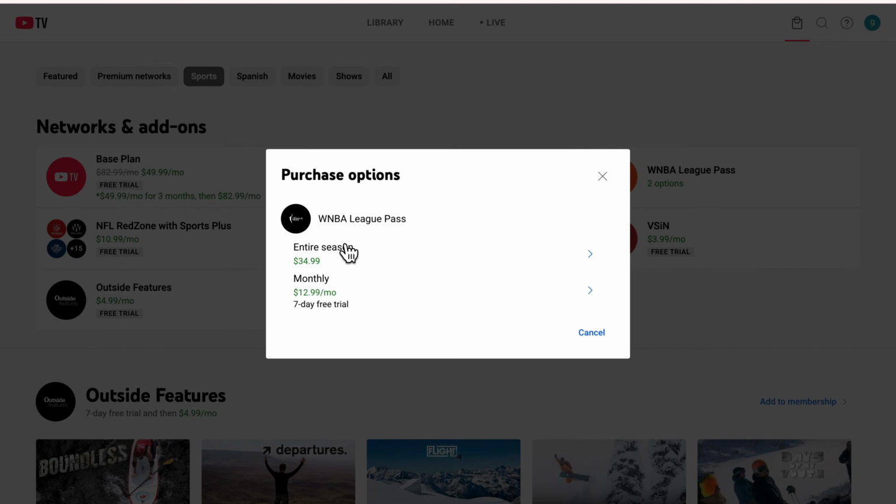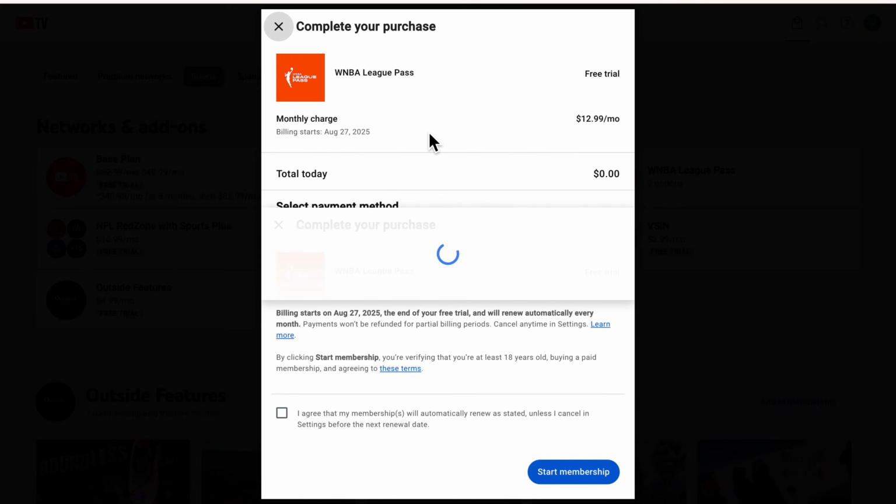And then you can choose to buy the entire season of the WNBA League Pass or just pay it monthly with $13 per month and the 7-day free trial. So you can choose any of them. And then you can finish the purchase of the WNBA League Pass using your PayPal or your credit and debit card. After that, just click on I agree and then click on Start Membership.